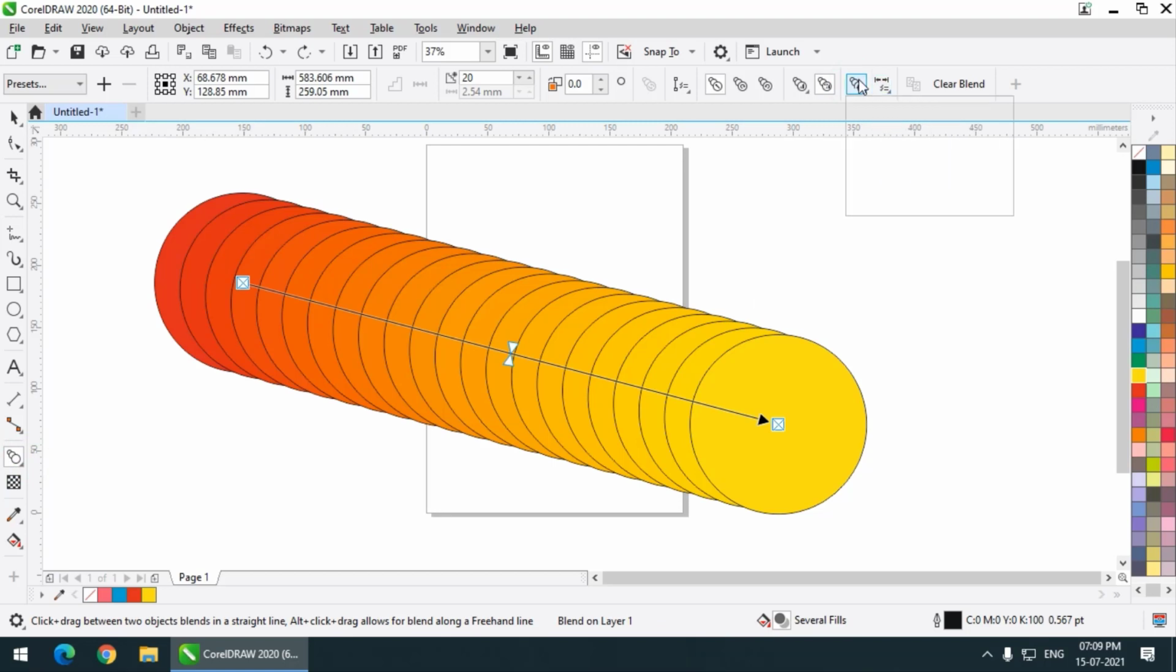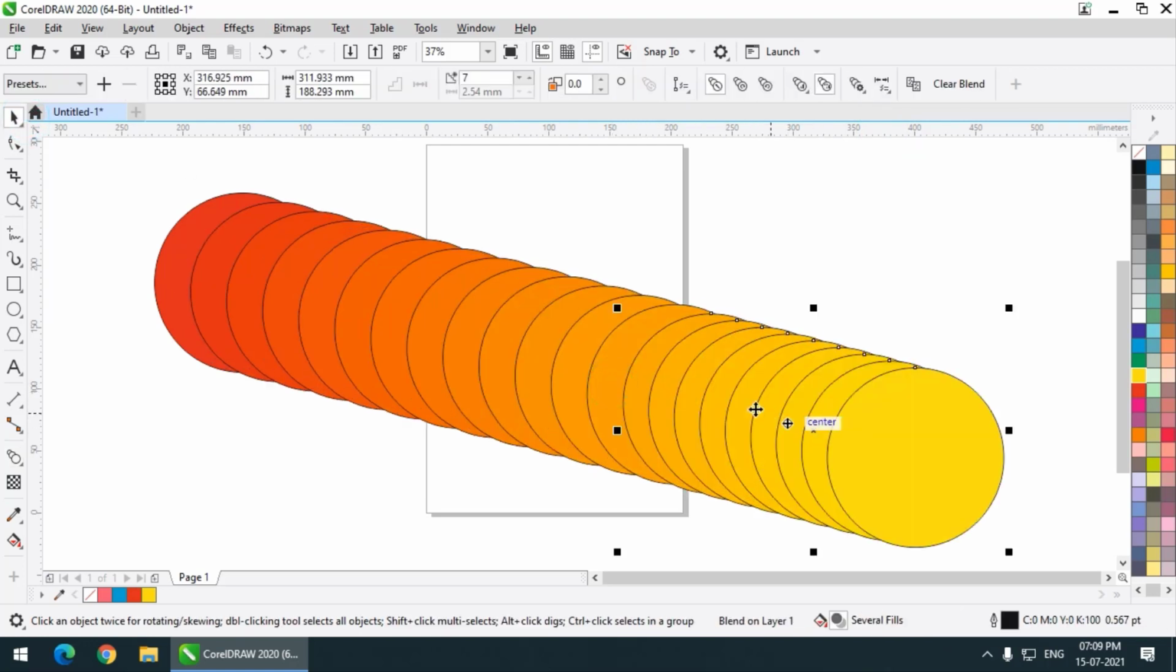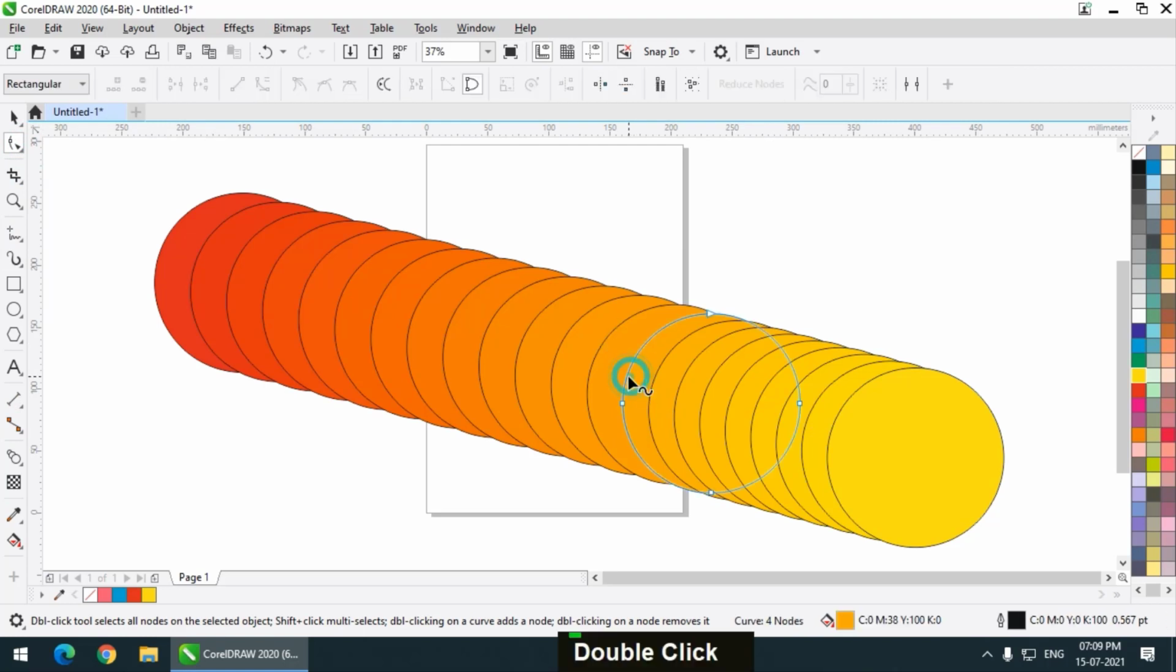As you have seen, split means it will split the blend. As you can see, there is a split over here.